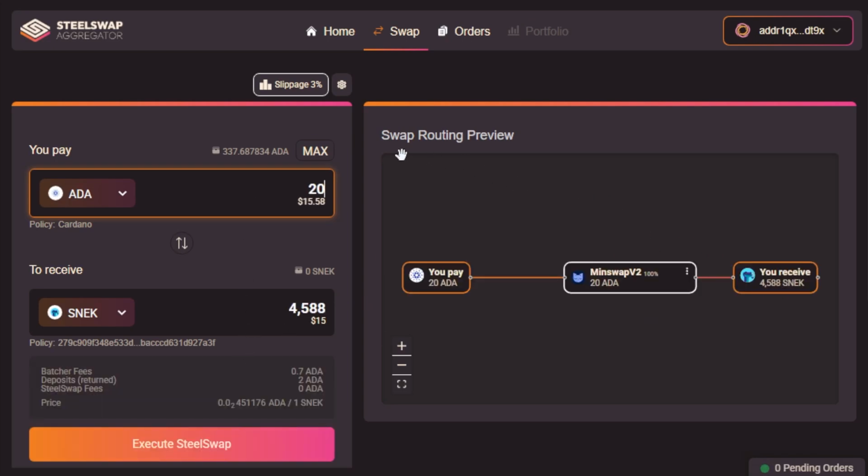Now here you can see the swap route preview. This essentially is telling you where it's getting this trade from. So here you can see I'm paying 20 ADA and it's using that 20 ADA on MinSwap V2 and how much SNEC I'm going to receive. Now that looks all well and good, and I could probably just go to MinSwap and get that all done.